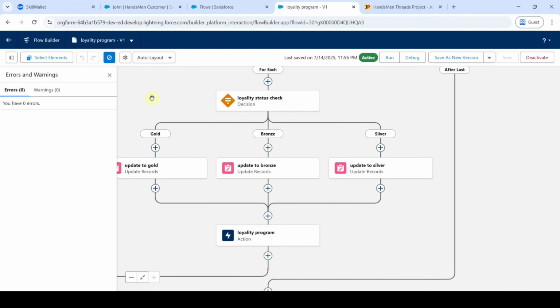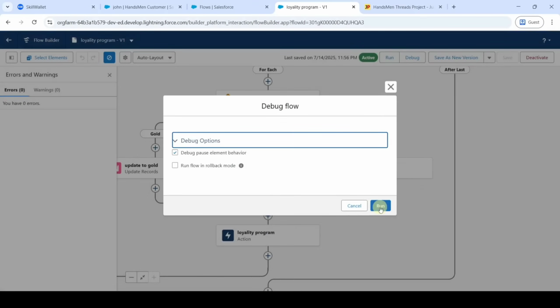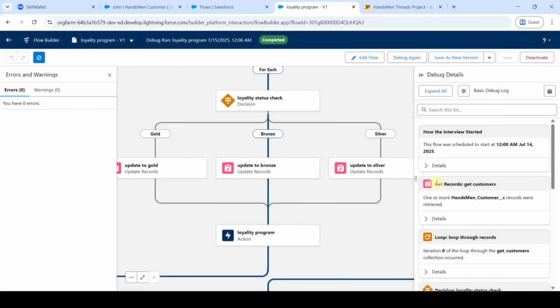Actually, we created a scheduled triggered flow and we have written it as after 12 am of every day, this flow should be triggered and the loyalty status field should be updated. But we need to check right now. For that reason, click on this debug and here click on this run button. So we can see that the debug is completed successfully. So let's check whether we got the email or not.